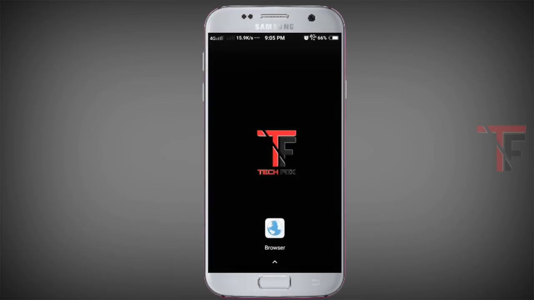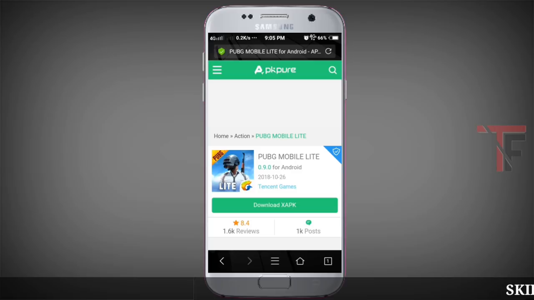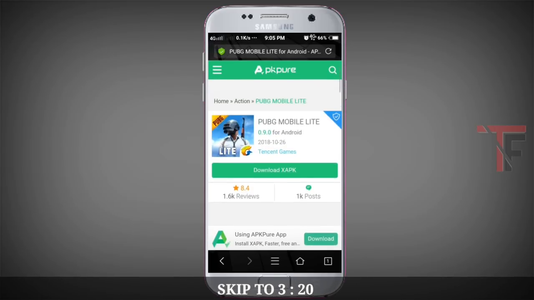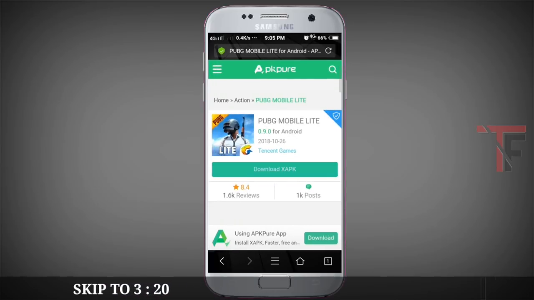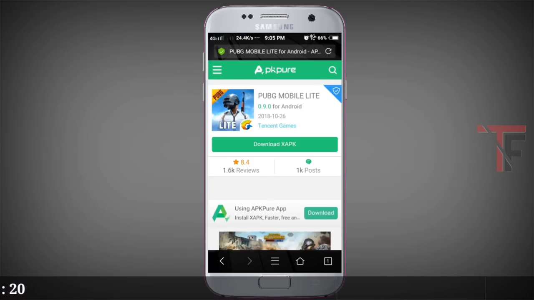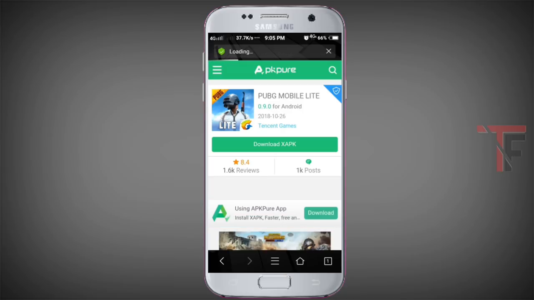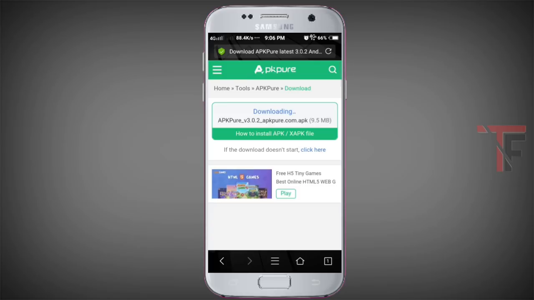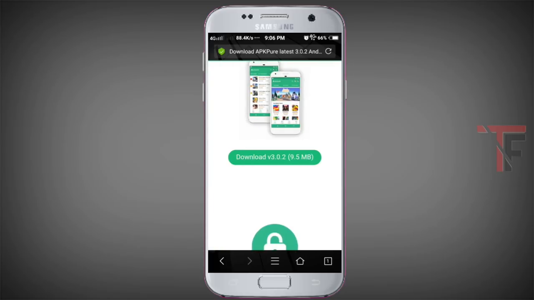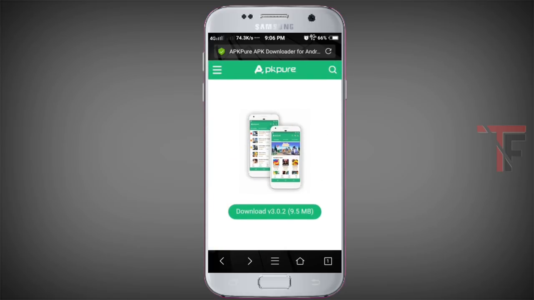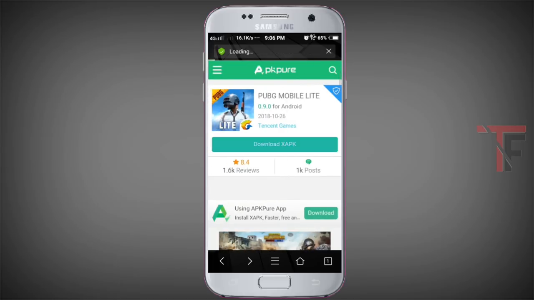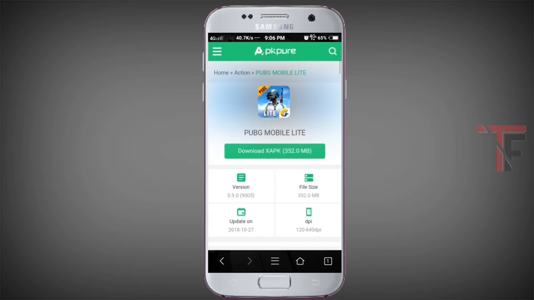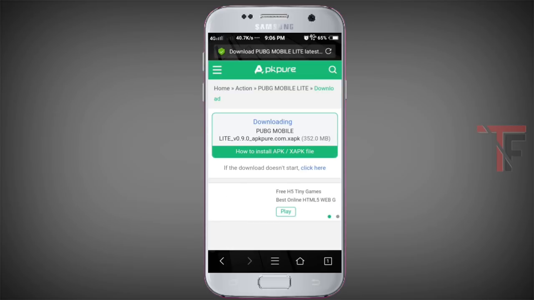Friends, if you want to install this game, you can install it with this method and skip the server issue. Download the APK website.